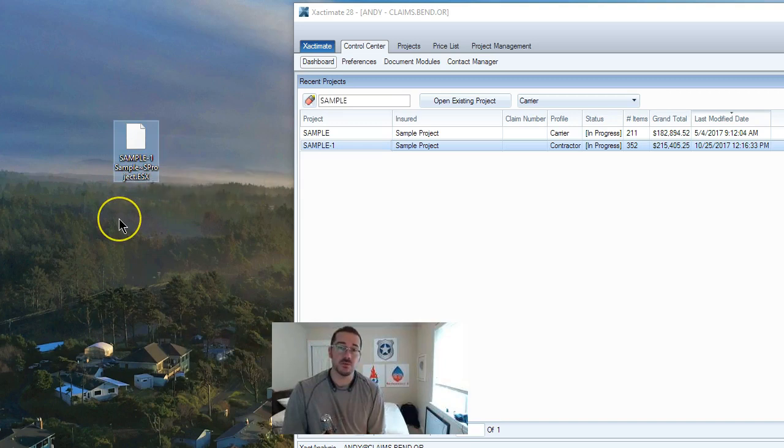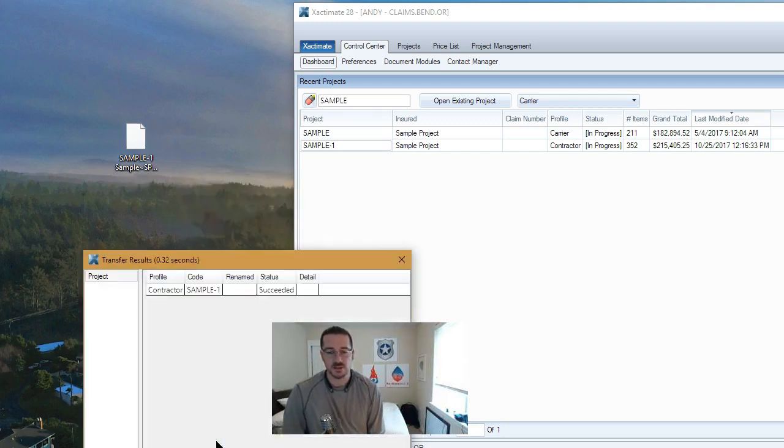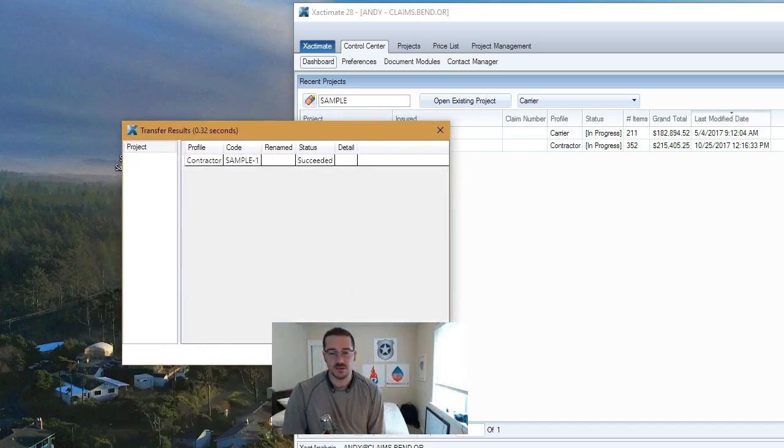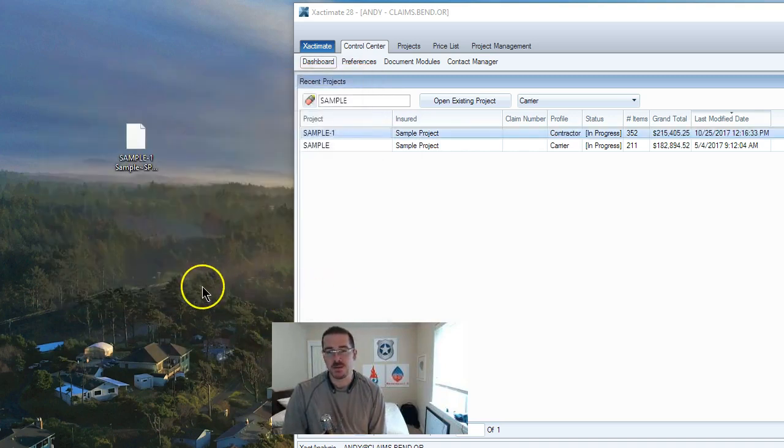They can do the next step, which is to import it. Pay attention here. Don't blink. Boom. Now it says skip, merge. I don't care. I'm going to override it. Hit OK. Yes. I don't ever need to save a log. So close that. All right.